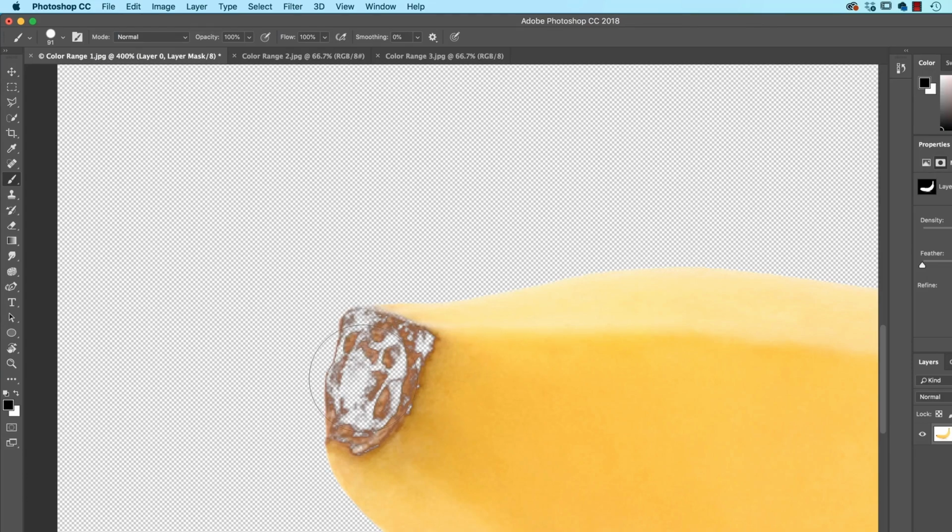Another cool little shortcut: at the moment my foreground is set to black. So when I paint this, it kind of does the wrong thing, right?